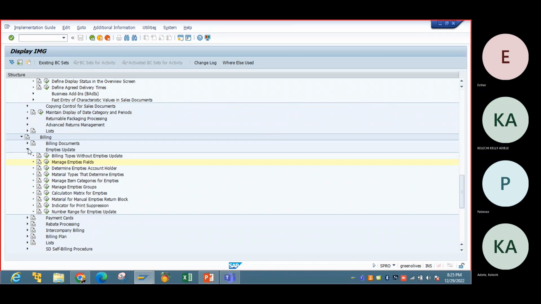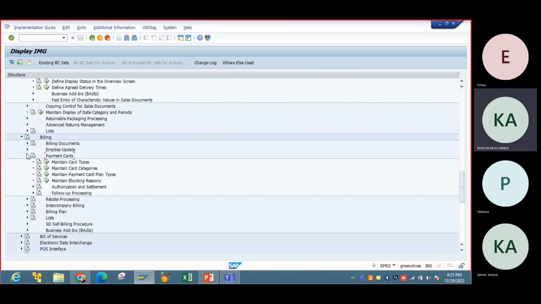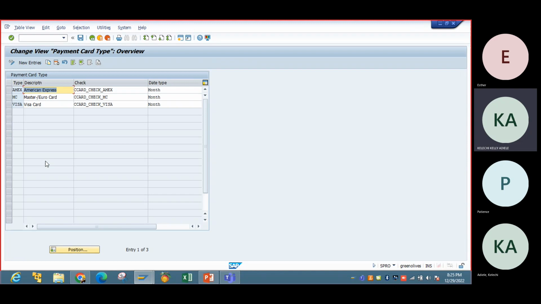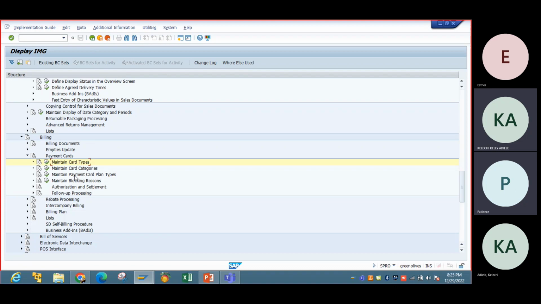So we have different kinds of payment, how we're going to process payments. This would apply these payment terms or types of payments. Use an ATM card, what kind of card: Visa, MasterCard, debit card, credit card. Define card categories, payment card plans, and all that.